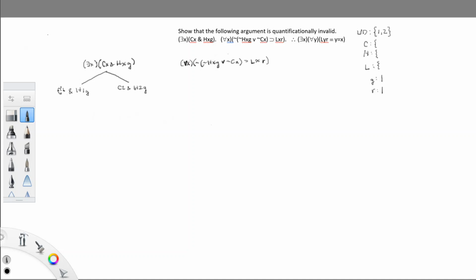When we look at these 2 instances of the generalization, we see that they are conjunctions. And what determines the truth value of a conjunction? The truth value of the conjuncts. So that's what we're going to branch to. C1, H1G. And over here, C2 and H2G. C1 and C2 are logically simple and they don't have any names in them, so the tree stops growing there.